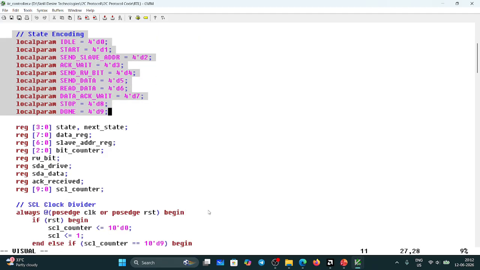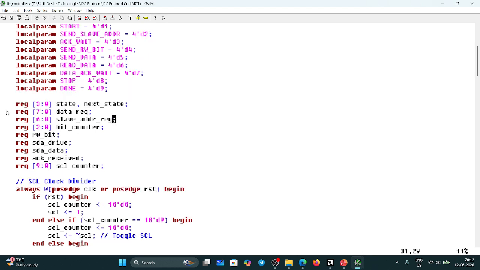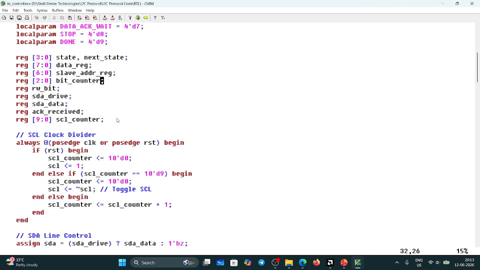After that you need to declare the present state and next state. This is like an FSM only. So what is the present state? I'm declaring it with 4 bits, that is reg [3:0]. So state is the present state, and this is the next state. And next, the data register. In order to store the data I'm declaring an 8-bit value, reg [7:0] data register. And the slave address I'm also declaring as an intermediate variable with reg data type [6:0], that is how many bits? 7 bits.